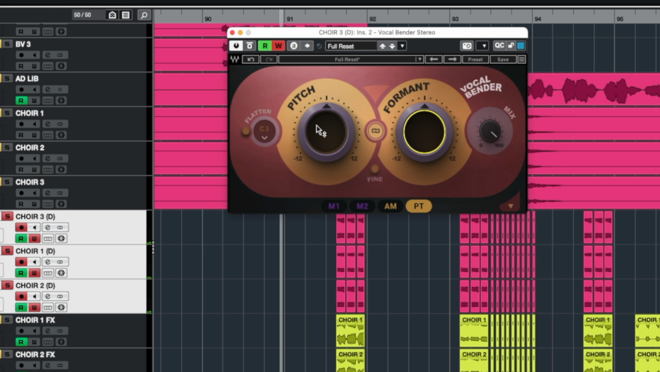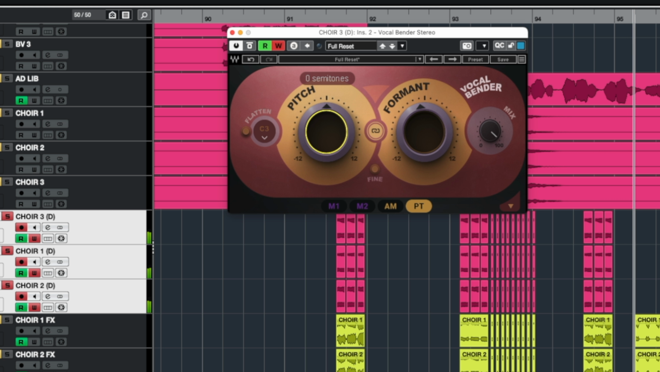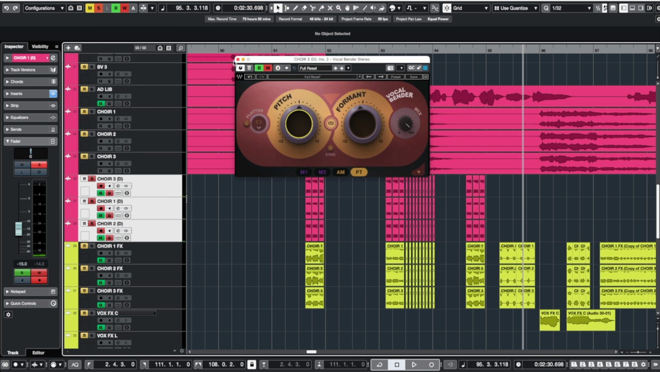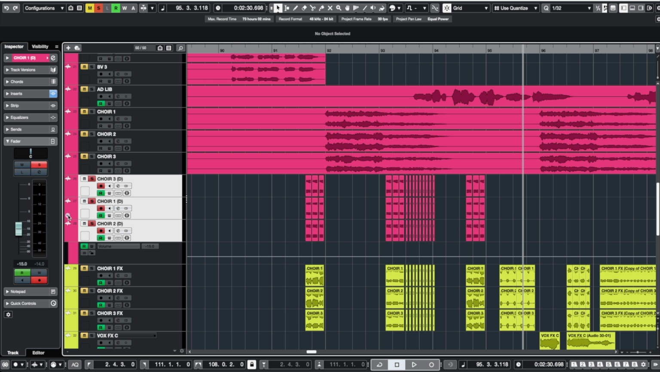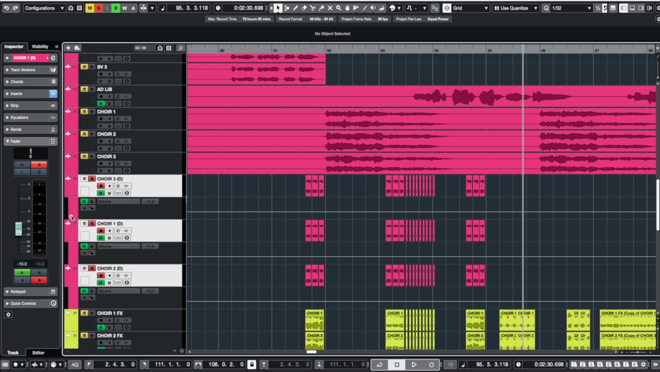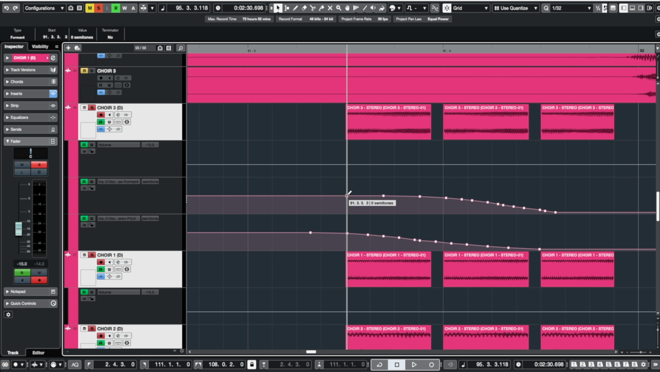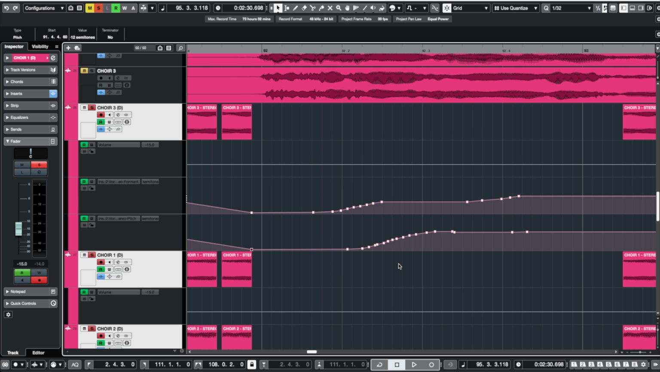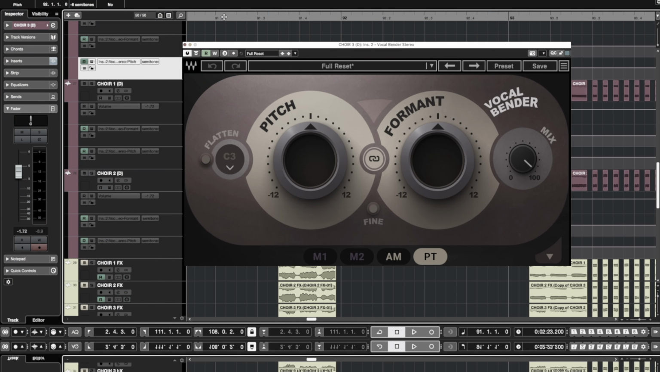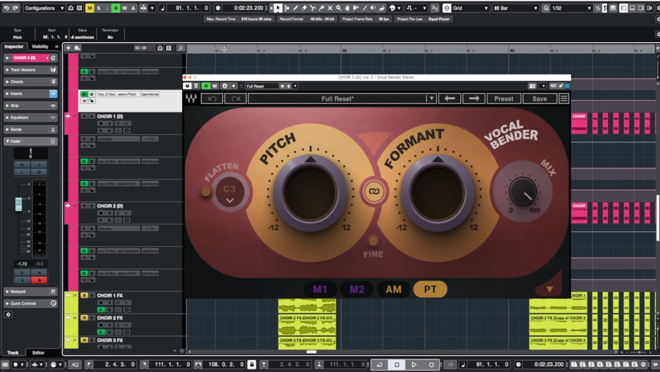Now let's go back into our pitch shift. So it's in the ballpark, but it's not exactly what I'm looking for just yet. Let's go ahead and drop down these automation lanes, and then we can fine-tune. Let's take a listen back on that.